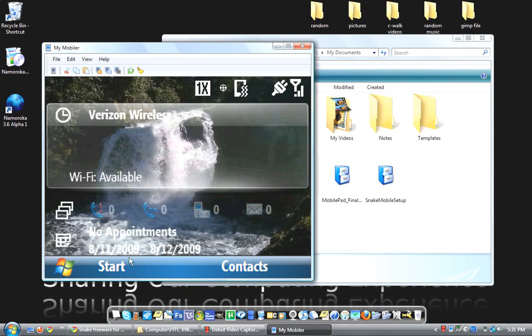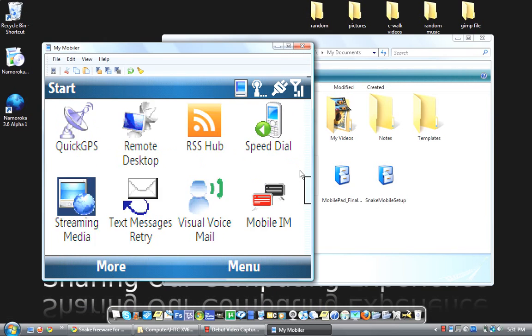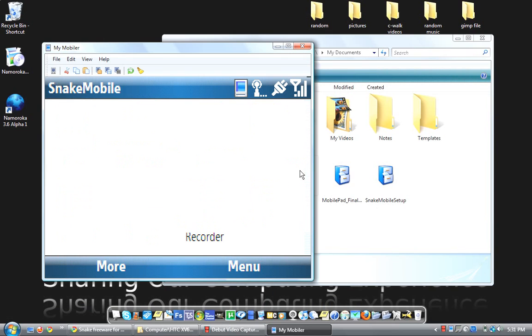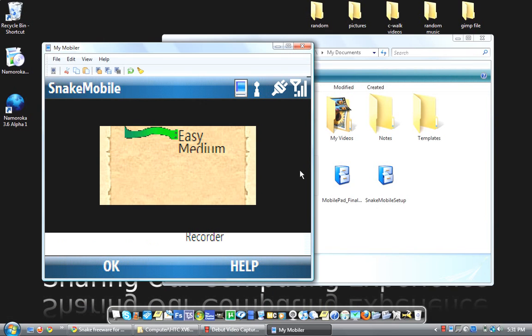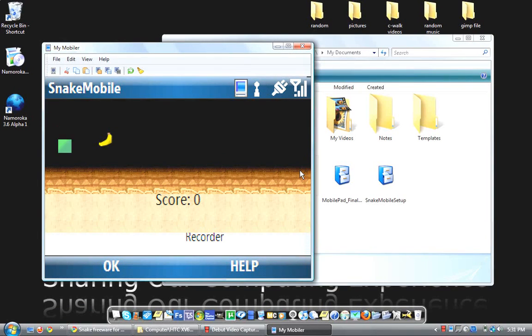Okay, let's go to start. And let's go down to, let's find it. Snake Mobile. After you download it and everything, it has easy, medium, hard, and everything. But let's go to medium. As you can see, it's just Snake. And now you may be asking, how big is the download? It's about 400 kilobytes. But that is Snake for Windows Mobile.